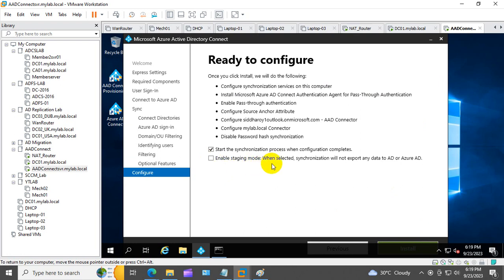Another option, enable staging mode. When selected, synchronization will not export any data to AD or Azure AD. So right now I'm not doing this, I'm just simply making it enabled.